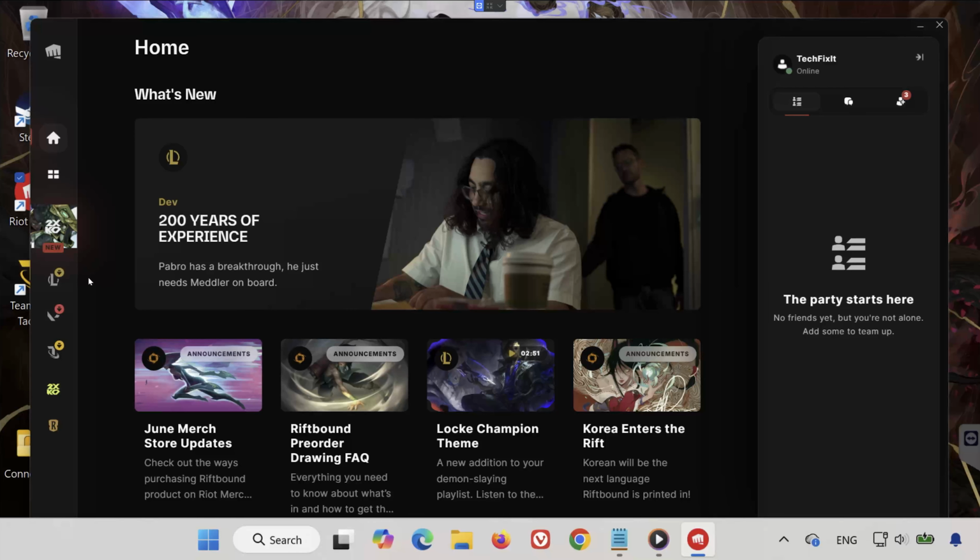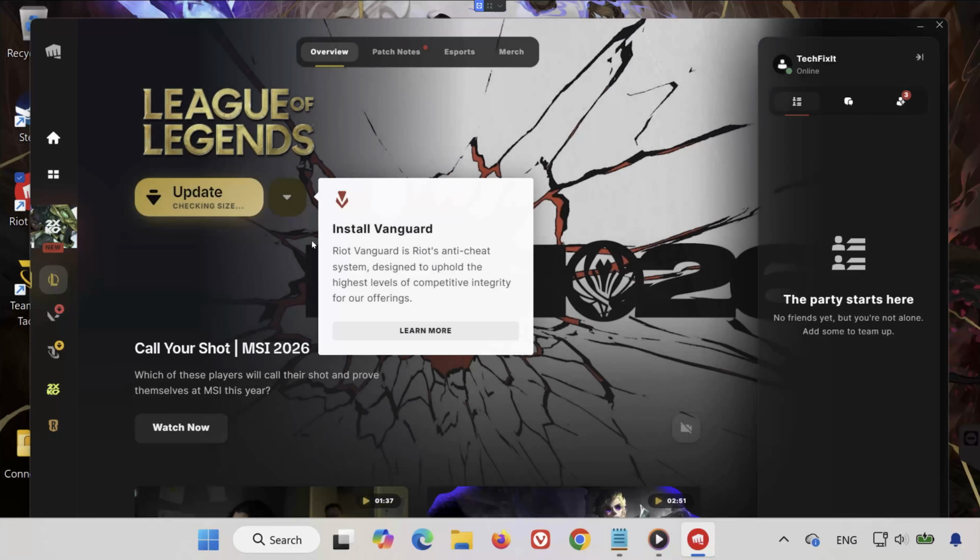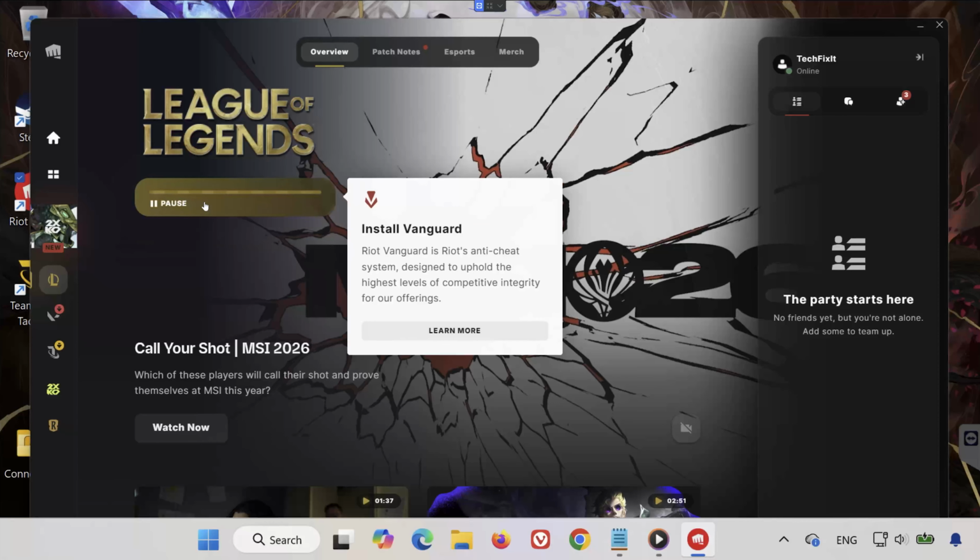Once you're signed in, click on Games on the left-hand side of the Riot client. From the list of games, select League of Legends. The client should now automatically detect that Vanguard is not installed on your system. When it does, you'll see an Update button appear. Go ahead and press it. This will automatically download and install Vanguard onto your device. Just wait for the process to complete and you're all set.